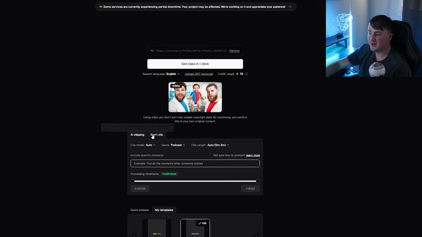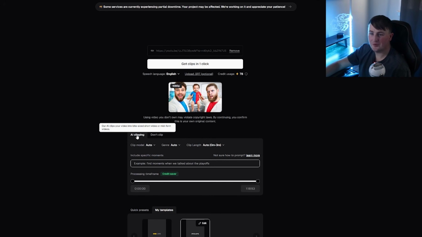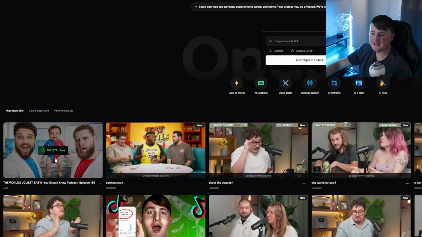And make sure you have the AI clipping selected. If you have manually screen recorded your own clip, you can insert that into Opus, and then you want to put don't clip. But for this instance, we are doing the AI clipping model, and just like that, we're good to go. I'm going to click get clips in one click, and as you can see right here, it's estimated to take about 16 minutes to generate all these different clips.